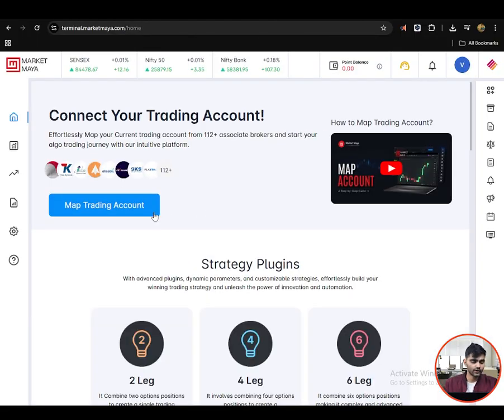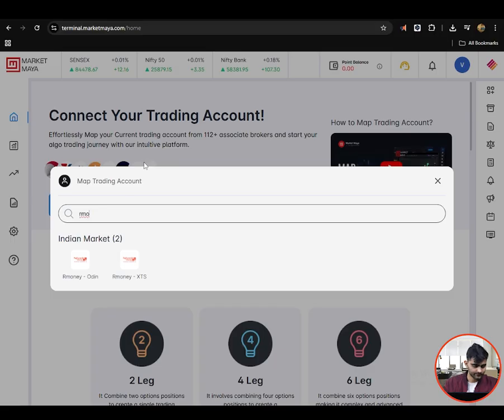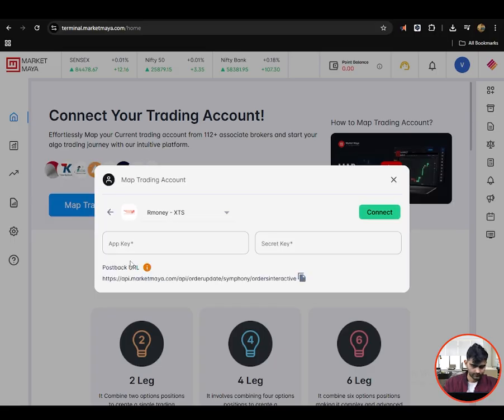So after successfully logging into MarketMaya, now click on Map Trading Account. Here a new window will open and you have to select RMoney. And now you have to enter the RMoney XTS API key, which is your app key and secret key.